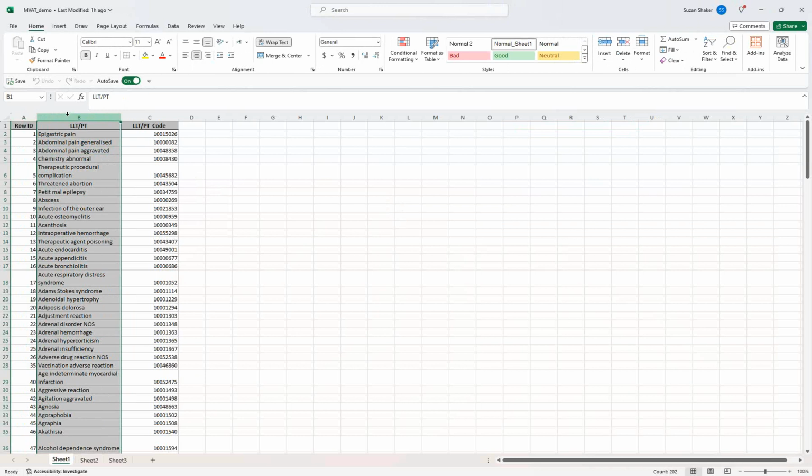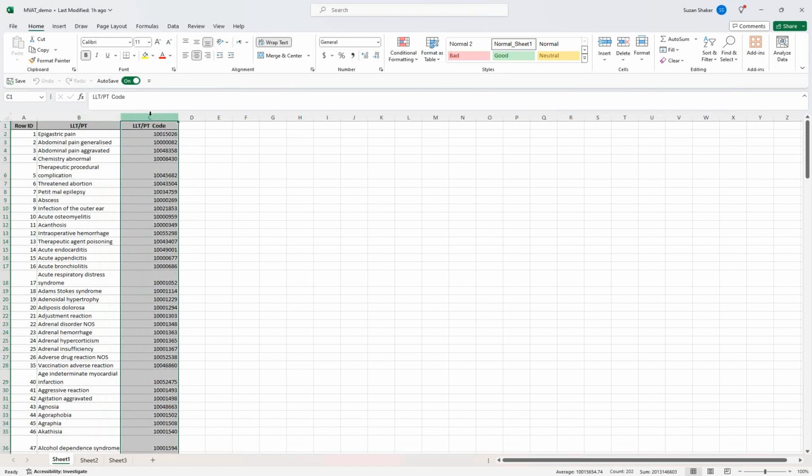And if I don't know, it doesn't really matter. The tool will still be able to run. The third column is my numeric codes. The third column is not required if you're using English. So if I'm running my MVAT analysis in English language, I don't need to provide both B and C. I can just provide either B or C or both of them.